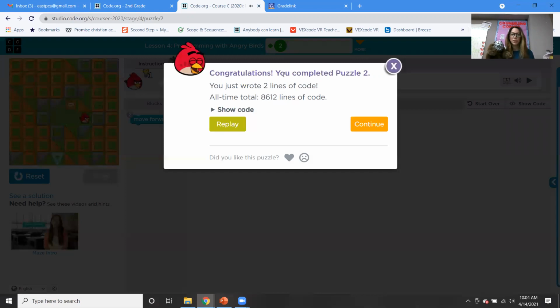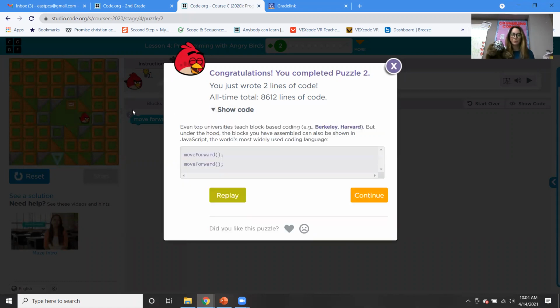So it says, congratulations, you completed puzzle 2. You just wrote 2 lines of code. So if I click show code, this is the really cool part about code.org, is that behind this Blockly language is actually a real coding language that computers really understand. And you know what it's called? JavaScript. And it's the world's most widely used coding language.